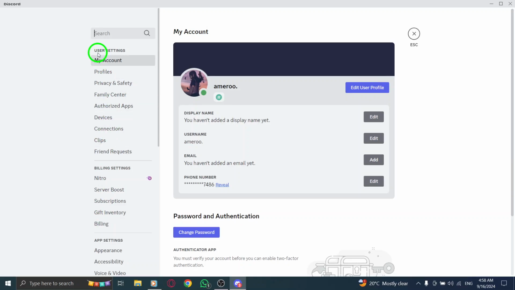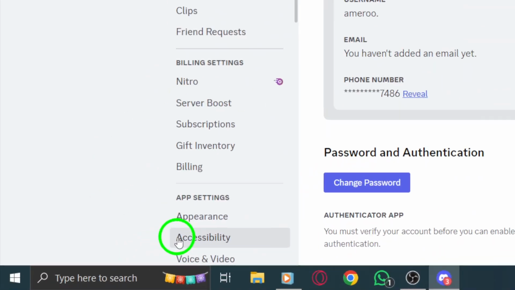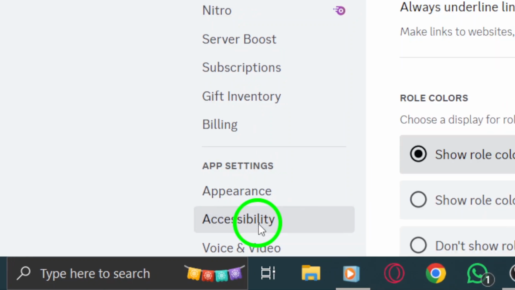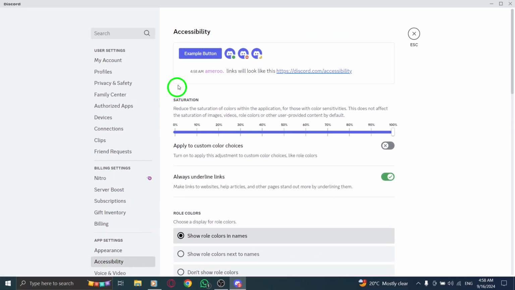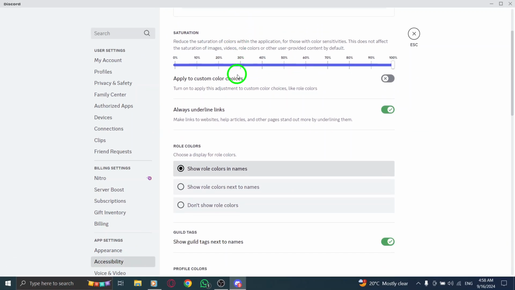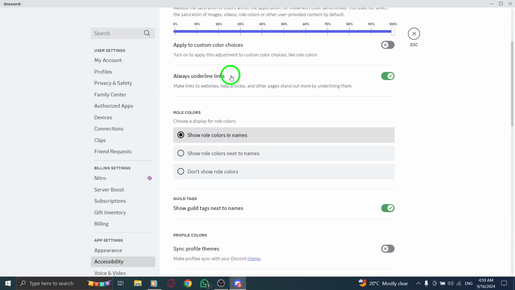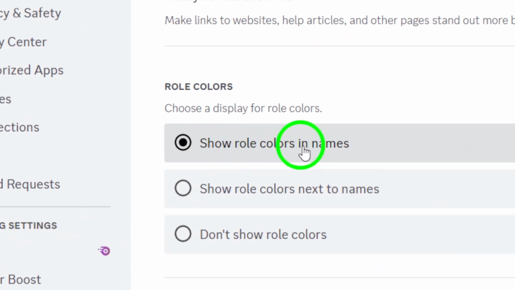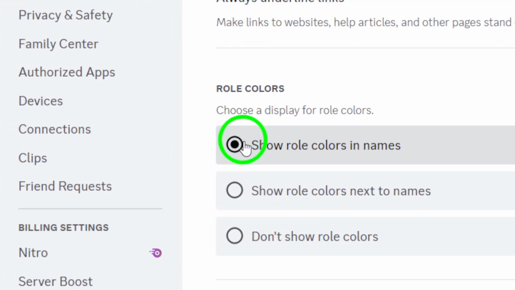Now that we're in the settings, scroll down a bit until you see the Accessibility option in the left sidebar. Give that a click. Inside the Accessibility settings, you will find several options to customize your Discord experience. Here, you want to look for the toggle labeled Show Role Colors and Names. This is the feature we're interested in. Simply click the toggle switch to enable this option.